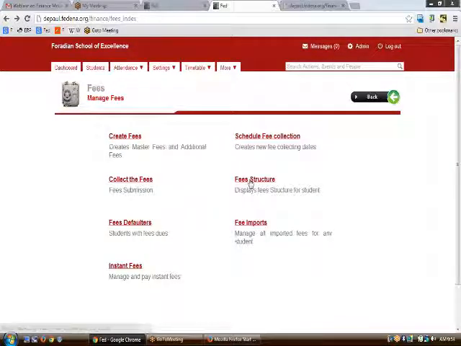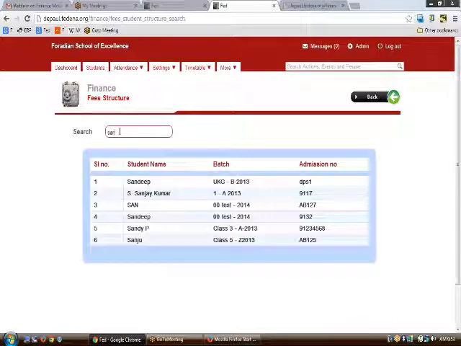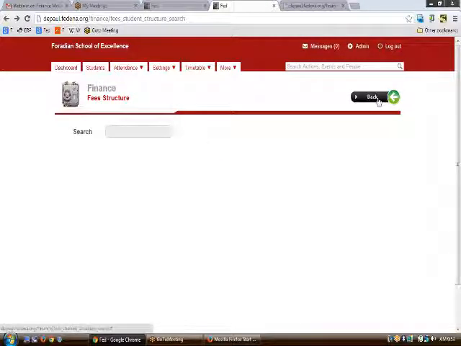Next comes the fee structure. Supposing you want to see the fee structure of a particular person, then just click on his name, and on selecting the name and the fee collection, you would be able to know what the fee structure is all about.